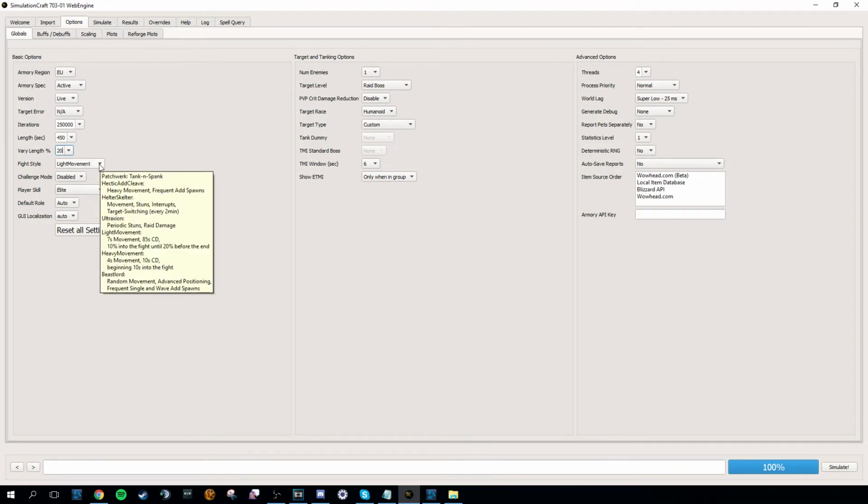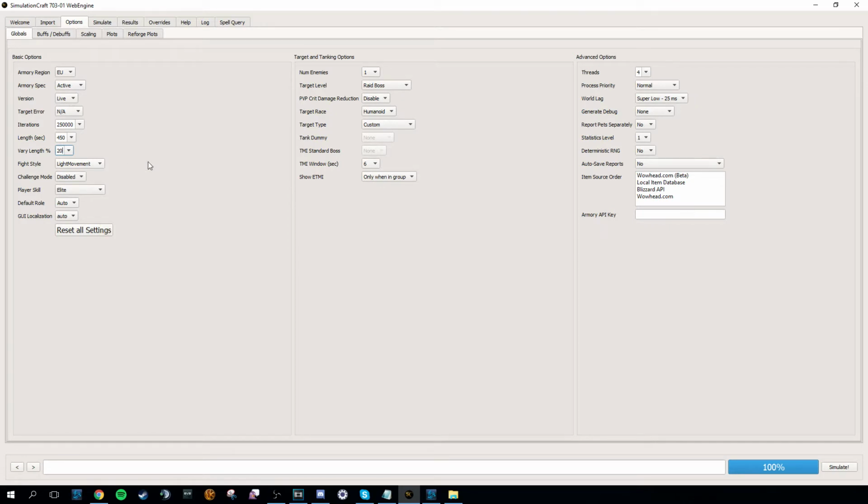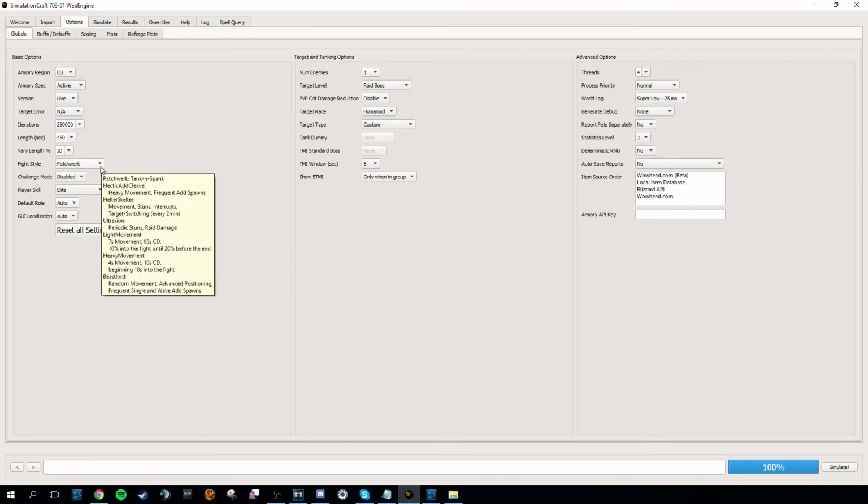Fight style. This is what type of fight you want to simulate for. The default is patchwork. Hectic ad cleave has regular movements and ad spawning. And you can read all this here in details. Ultraxion has periodic stuns and raid damage, etc.